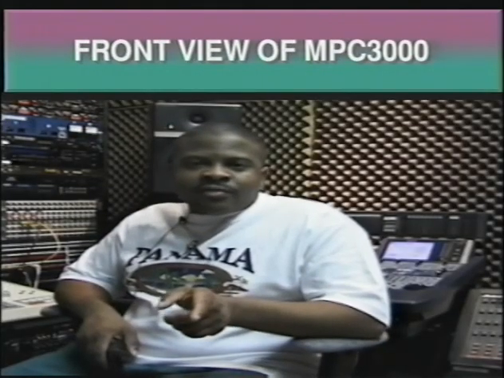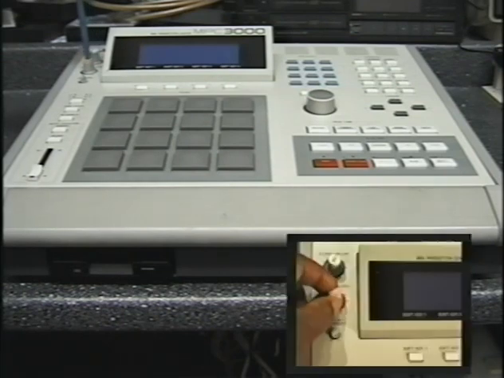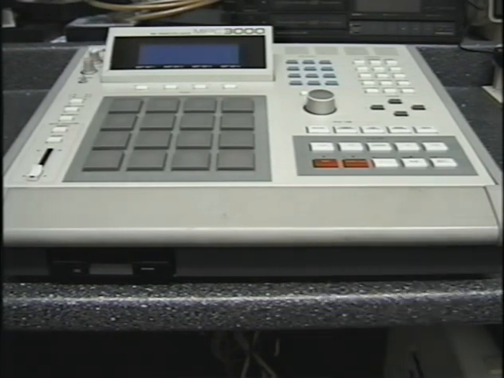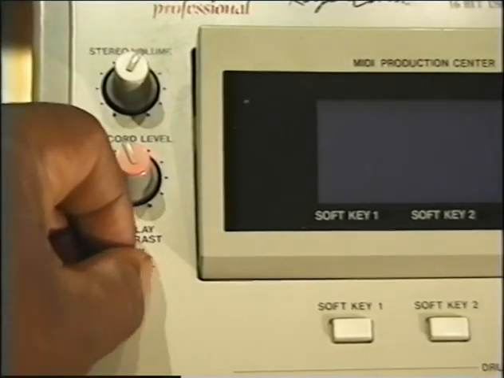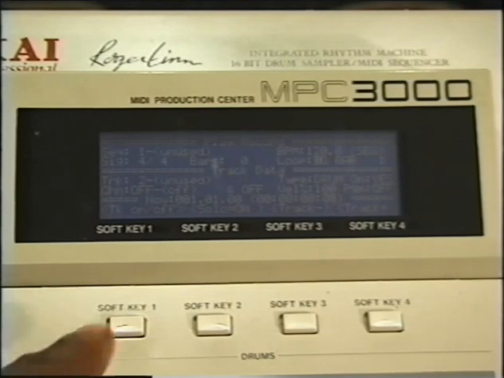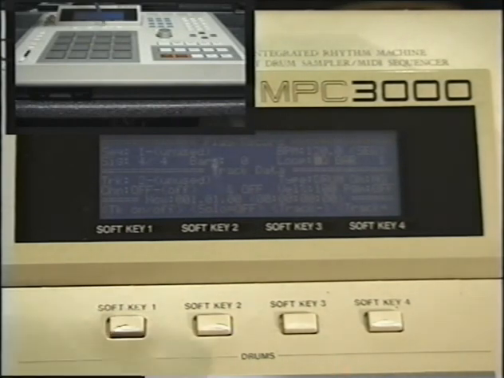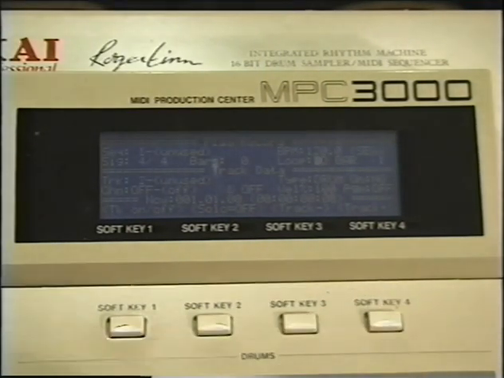Now we're going to look at the front of our machine. The volume knob is used for adjusting the gain of the left and right stereo outputs. Our record level buttons for taking in samples. Our contrast button for adjusting our LCD screen. Next we have soft key 1, soft key 2, soft key 3, and 4 for adjusting or accessing functions at the bottom of our LCD screen.